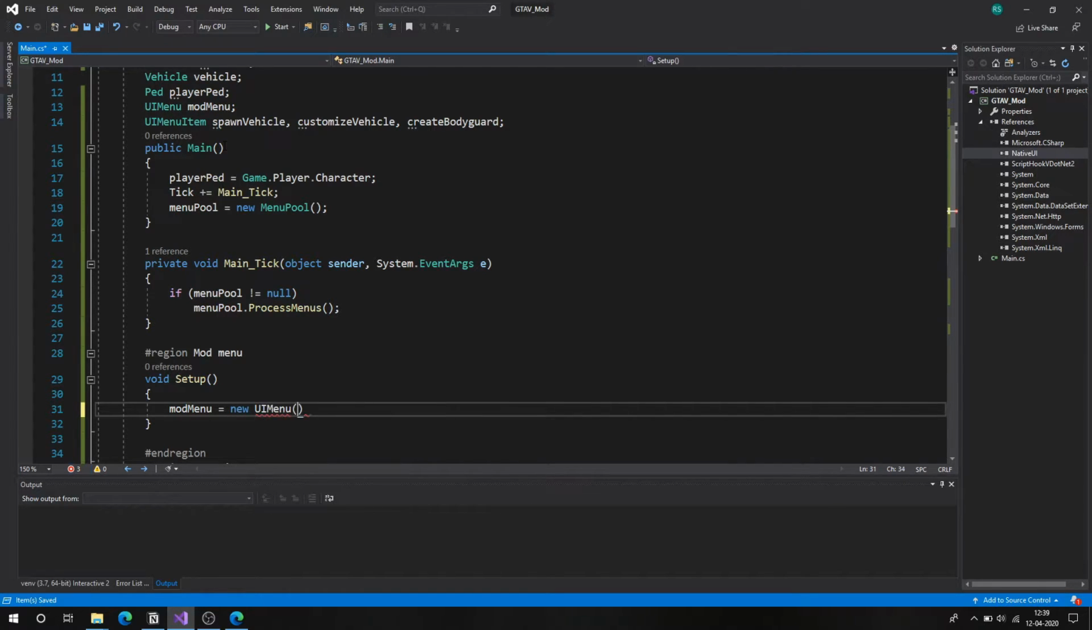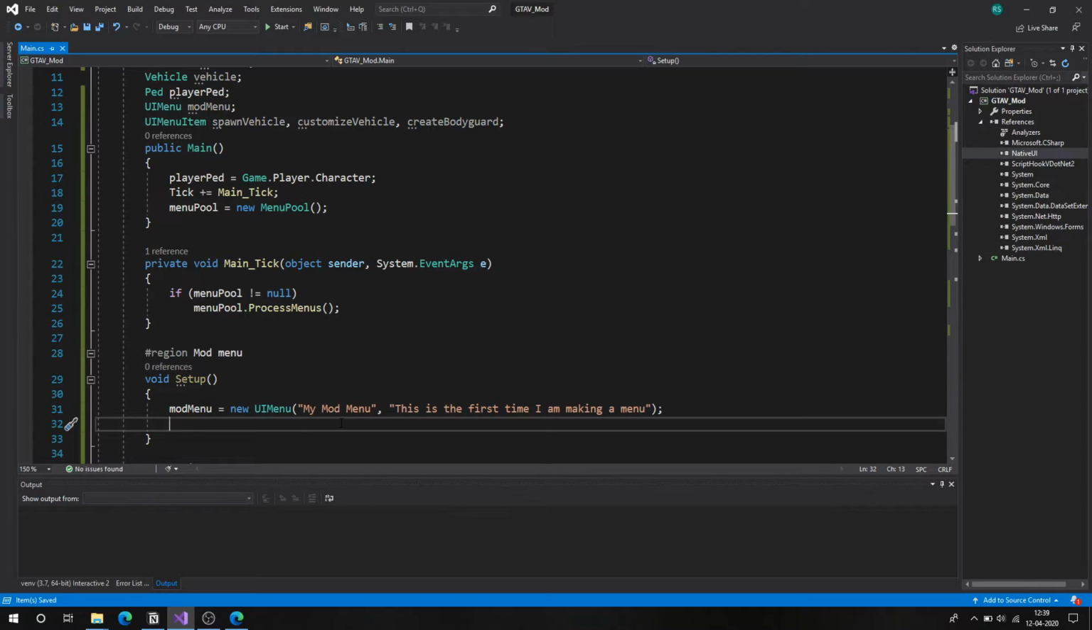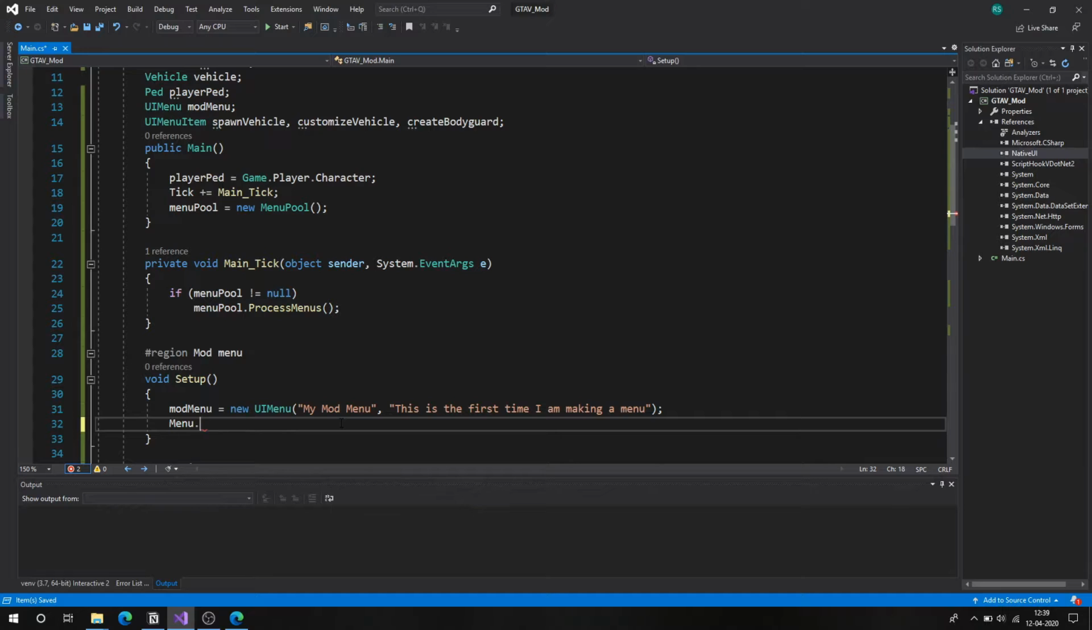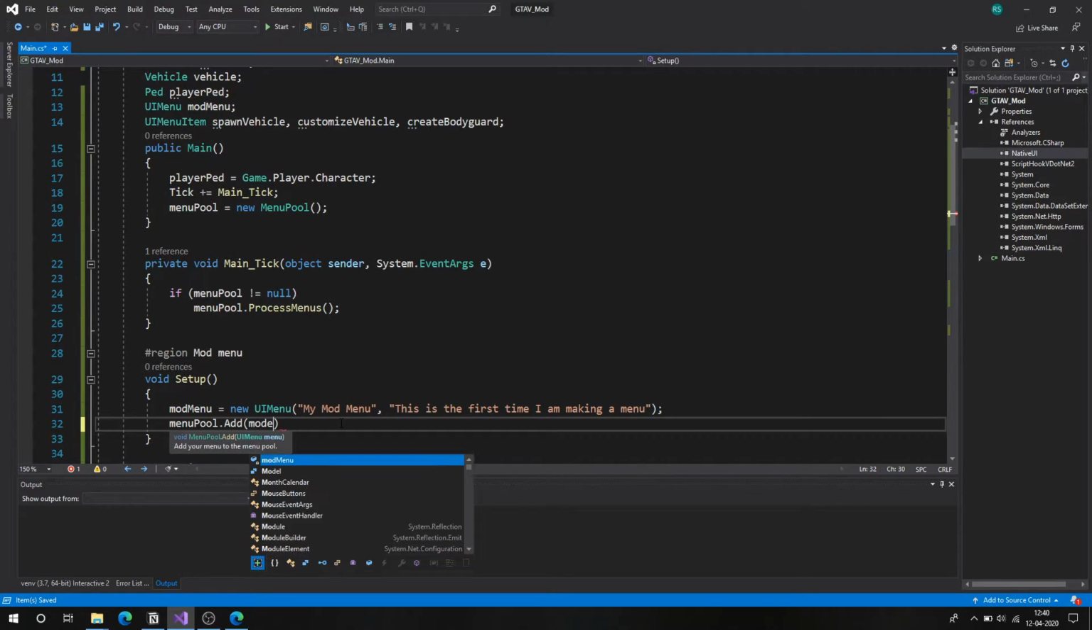UI menu, and there are two parameters for this. Actually there can be many, but we are just gonna use these two. So yeah, I'll say my mod menu, and I'll create a subtitle. This is the first time I'm making a menu. Then I'll add this mod menu into the menu pool. So menu, okay, this is getting annoying, not add, and I'll say mod menu.